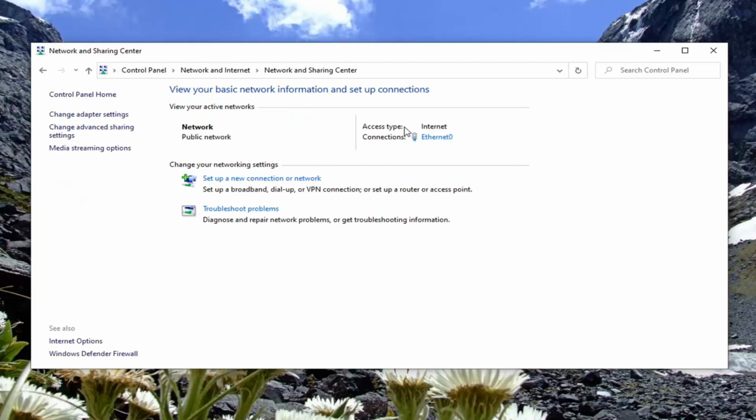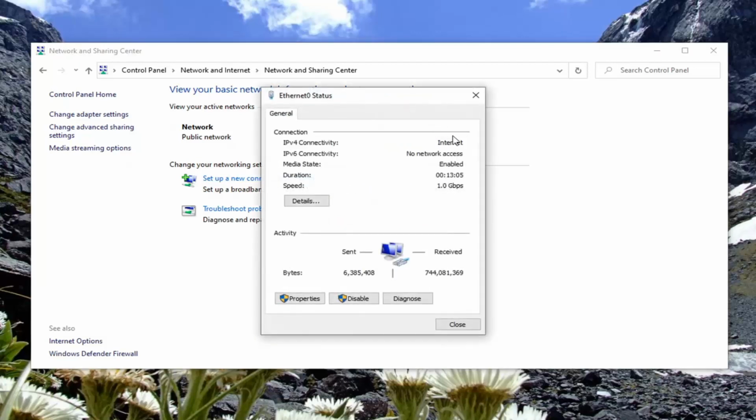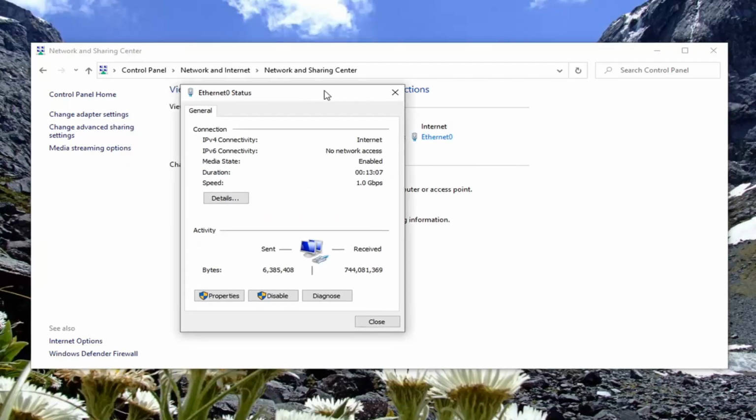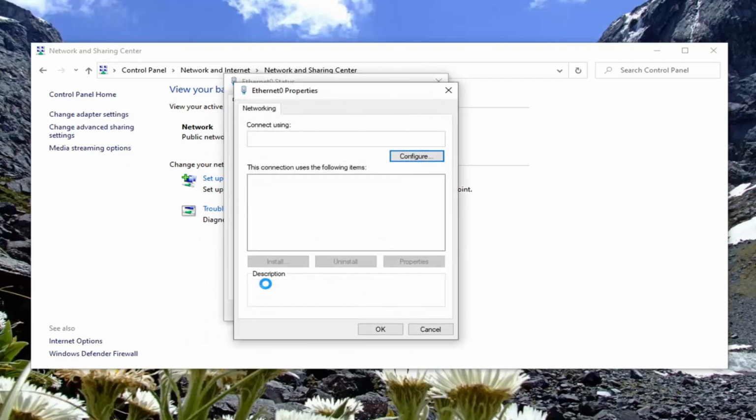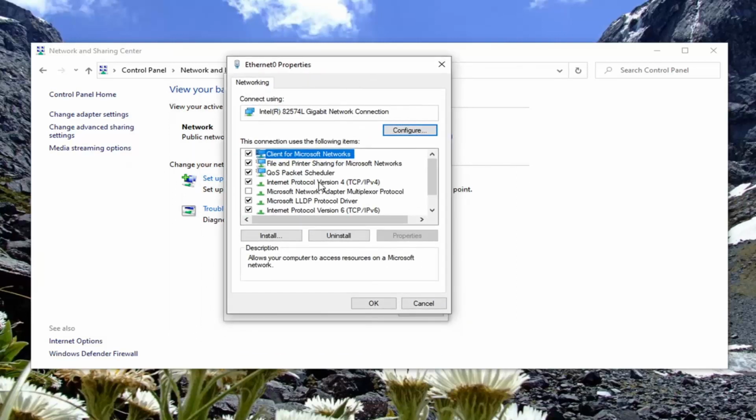Whatever your access connection type is over here, where I'm kind of circling with my mouse, you want to select it. So in my case it's Ethernet, but it might say a Wi-Fi network or something like that. And you want to go select the Properties button. Select Internet Protocol Version 4 (TCP/IPv4), and then select Properties.